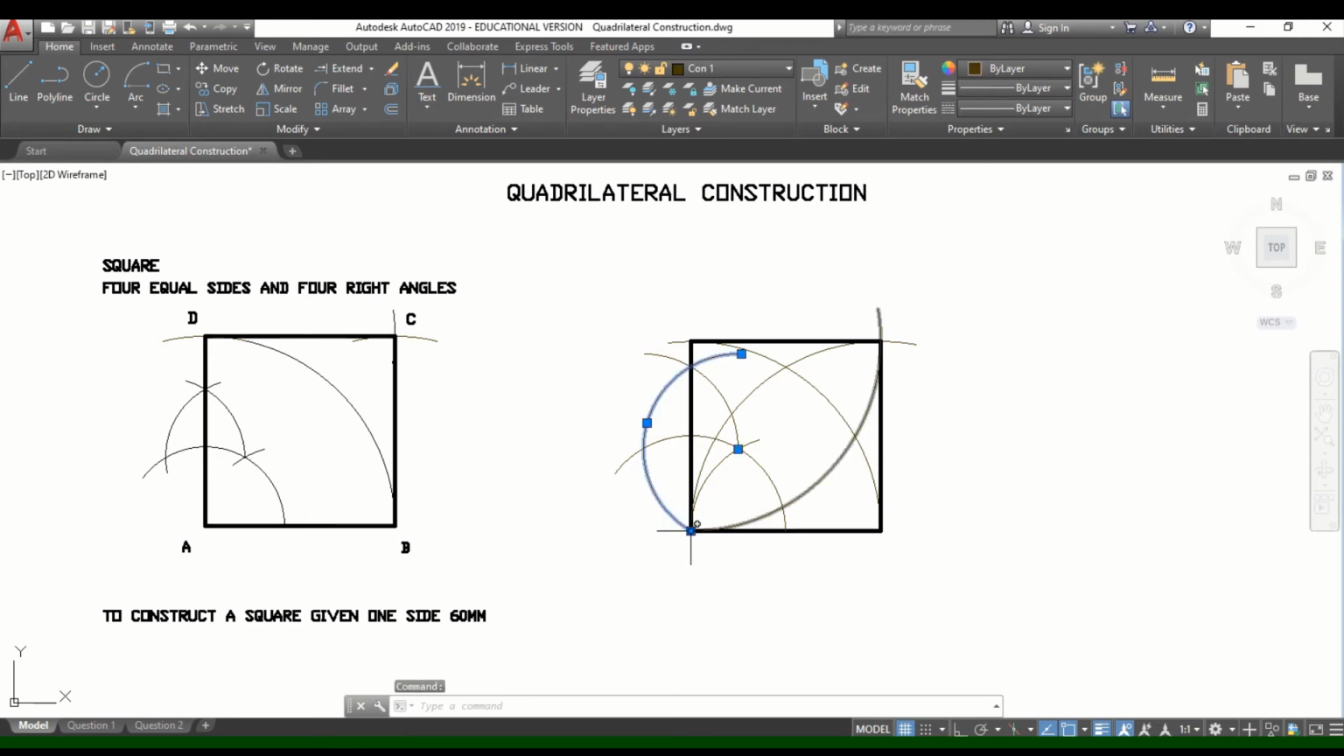If you wish, we could neaten it up a bit by using the lengthen tool here. It allows you to either lengthen or shorten an arc or line. You can do that with the arcs or leave it as it is. And that concludes this first construction, constructing a square given one side 60 millimeters.